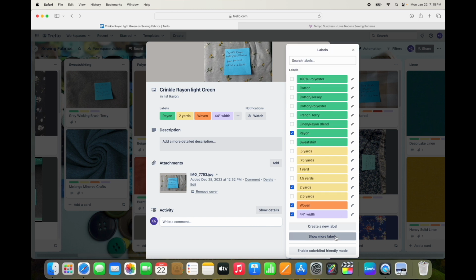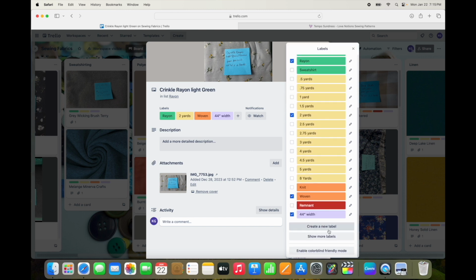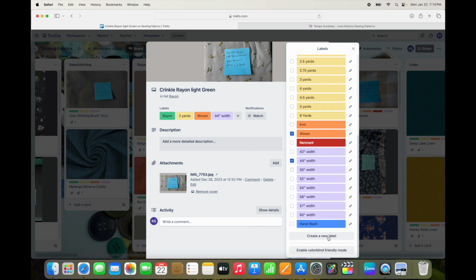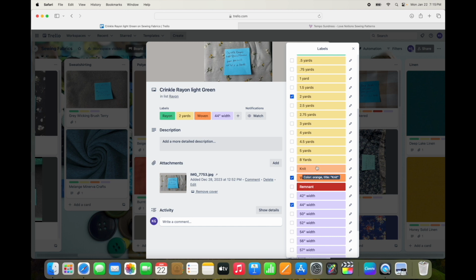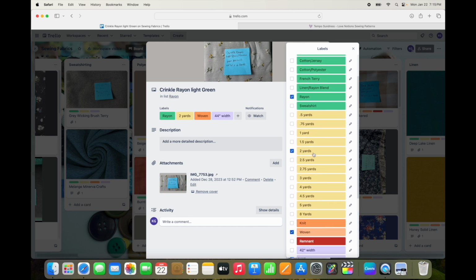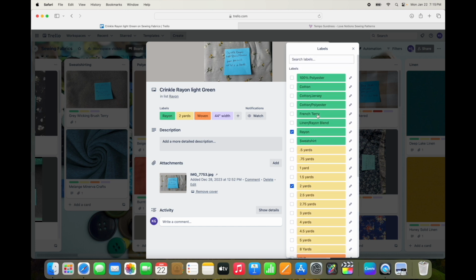I also created a bunch of labels here, and they're all kind of color coded. If it's a hand wash, and in here I have all the different widths of fabric. If it's a remnant, I will hit here for remnant. If it's knit or woven, and all the yardage that I have here, and the type of fabric right there.